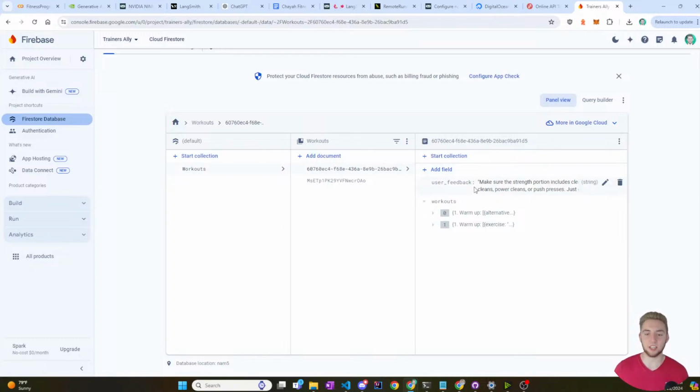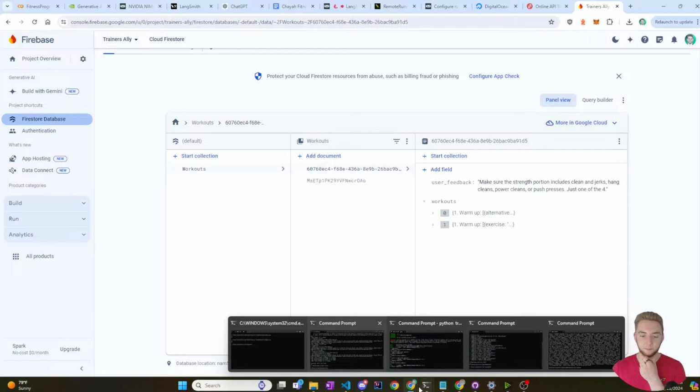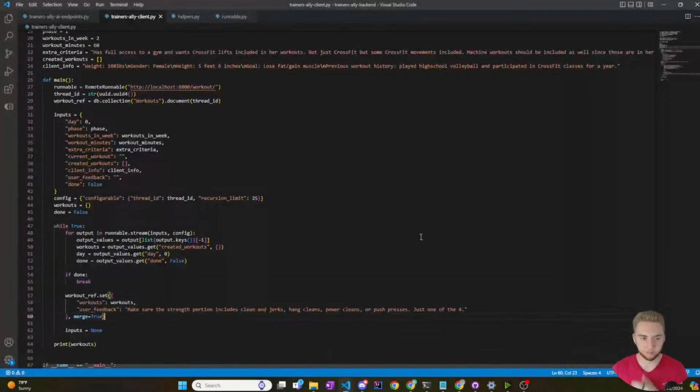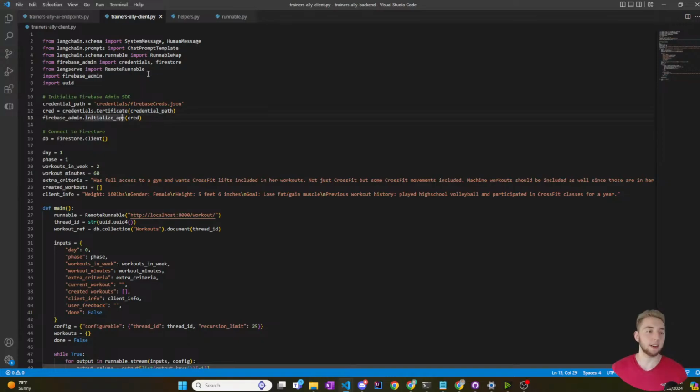All right, so now what I need to do is pull these two things and update the state in the revisor. All right, let's do that. So I'm going to go back to my code, and in my runnable, I'm going to set up Firestore in the same way.